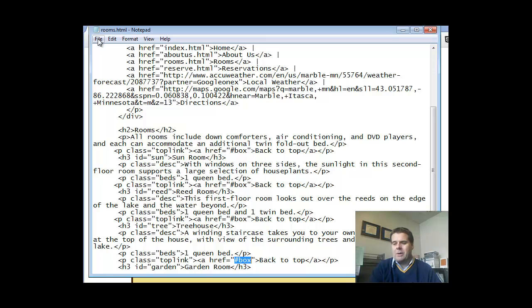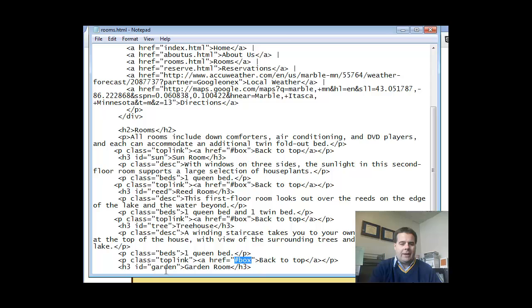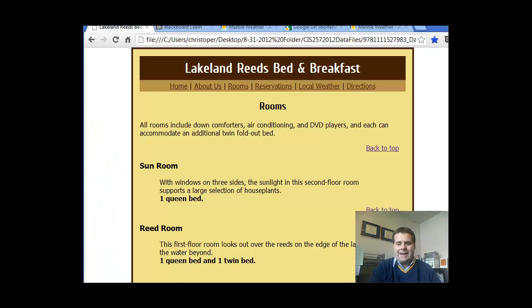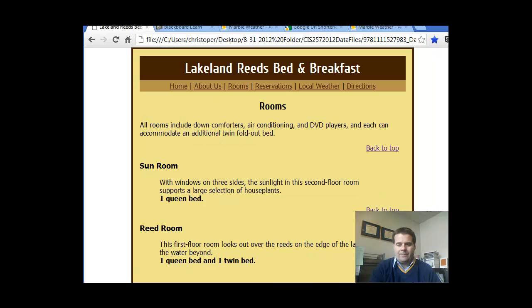Now that we've typed all the information in from step 4, we'll go ahead and save the HTML. Then I'm going to go back to the document. Notice now when I reload the document, there's a back to top link next to each one of the rooms. So for instance, if I go down to the garden room and then quickly want to get back to the top, I can just click right here. It's bringing me back to the top ID within the page.